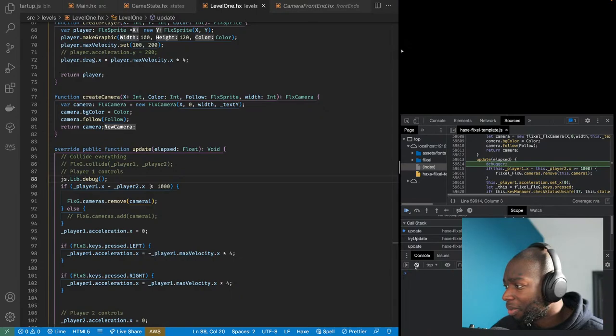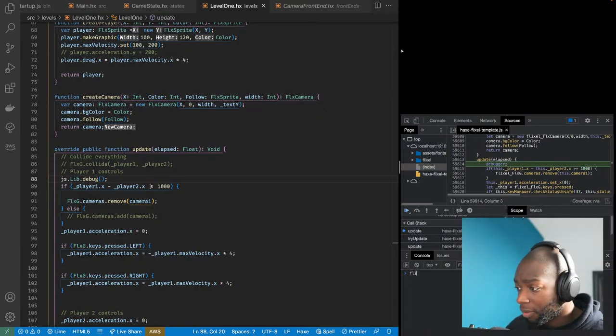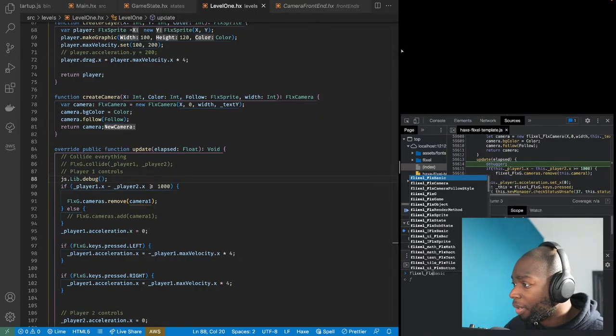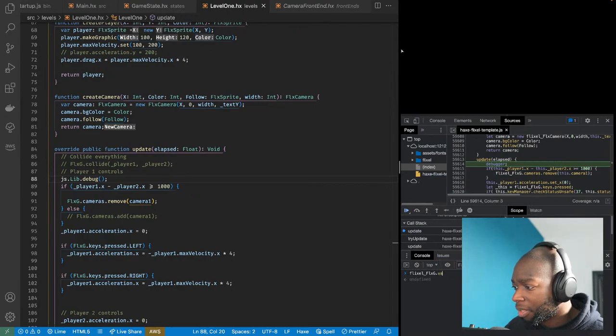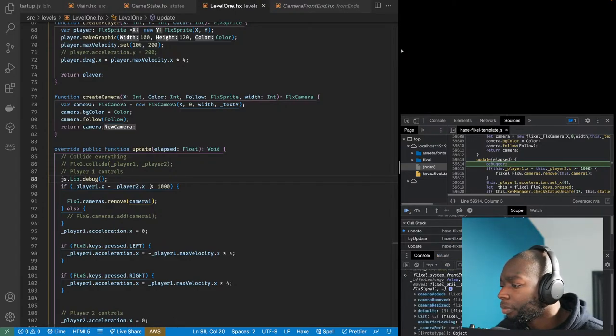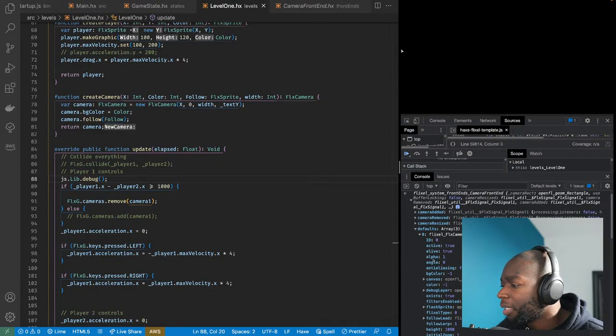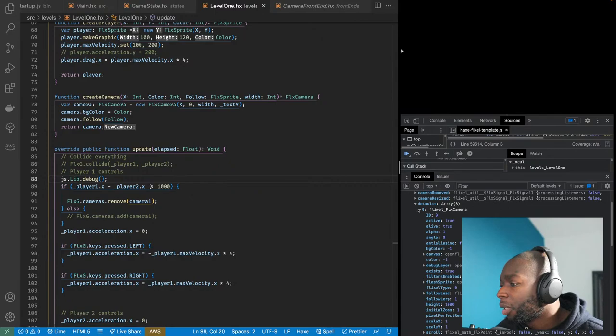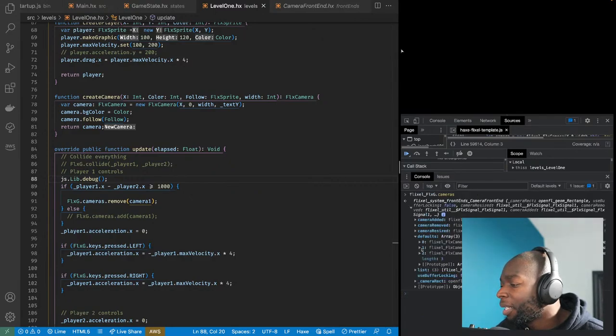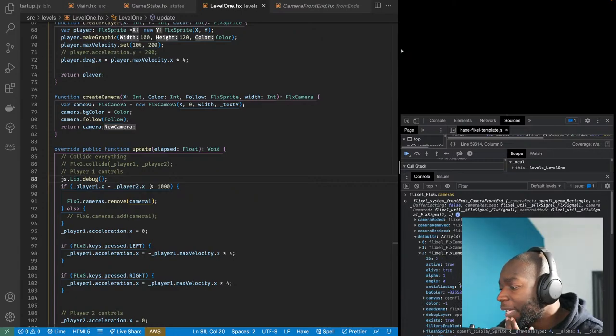Let me just print this out to the console. So FlxG.cameras as witness. What do we have? We have default here, number one, IDs. So cameras have got IDs. So we could check if a camera ID exists. Yeah, so we got ID one, ID two. Do we have names?